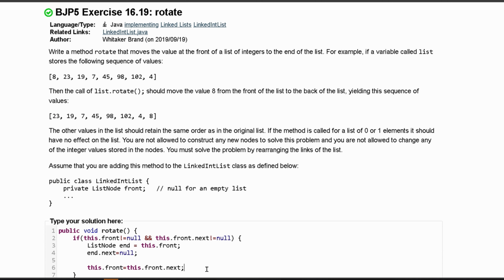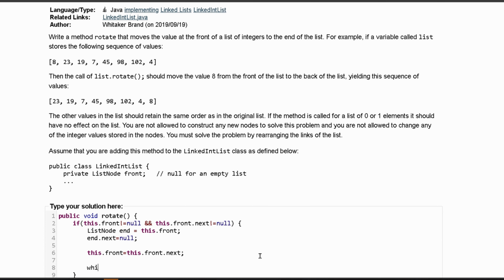We're almost done. The way we can add our 8 back in is we have to go through this entire list. Once we're at the end, we can do the addition back in. So we're going to do a while, and we're going to need a new list node to run through it. We're going to do ListNode current is equal to this.front, so that's going to be equal to this.front.next part.